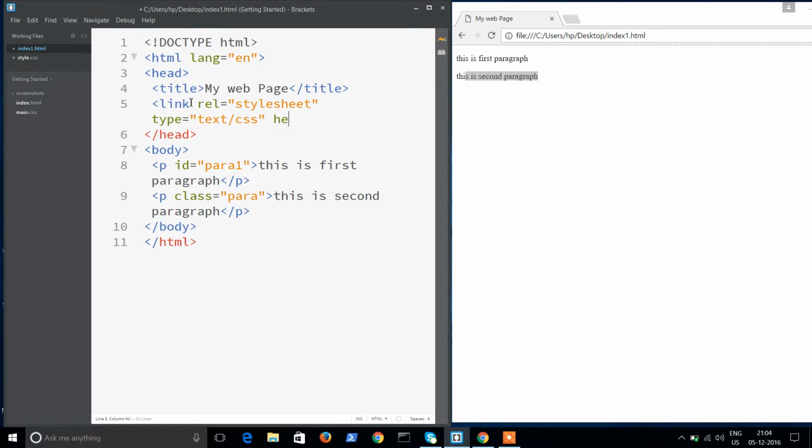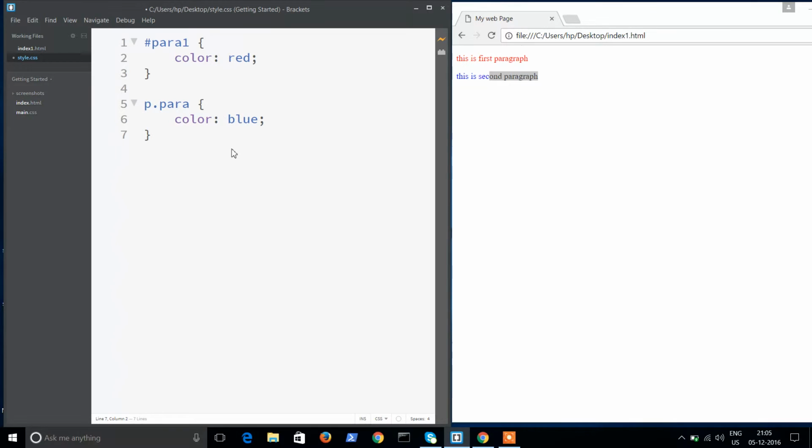And now the href means the hyperlink reference of this CSS is style.css. This is the name of the CSS file we have just created now. Let me close this link tag and save this. You can see that the first paragraph is changed to red color and second paragraph is changed to the blue color since we have done that in the CSS file.